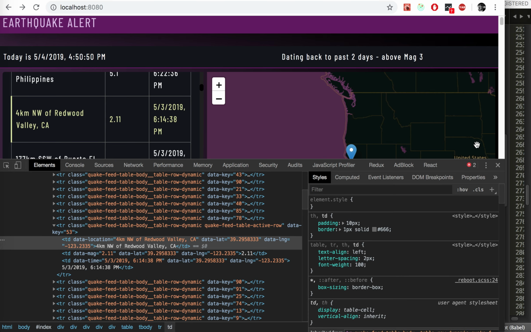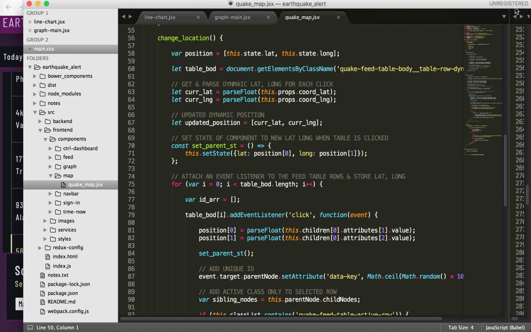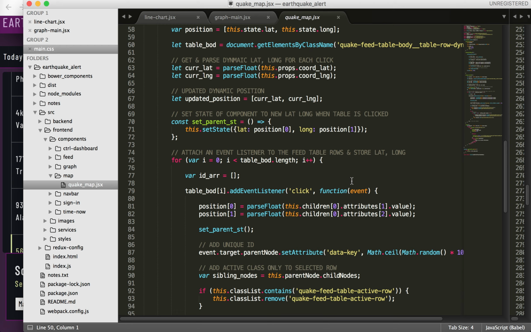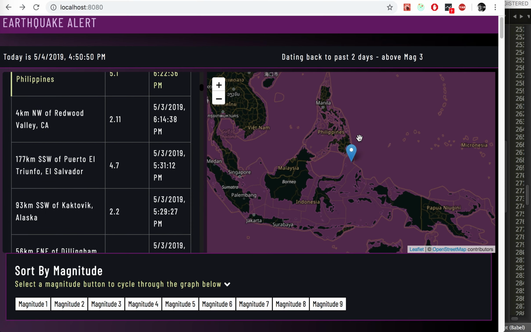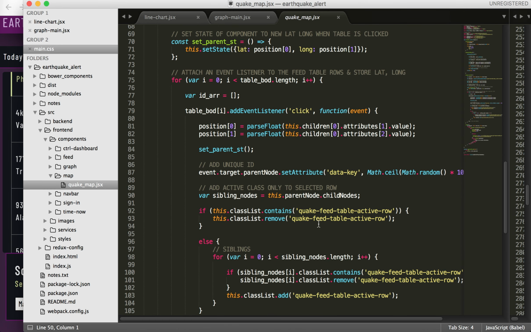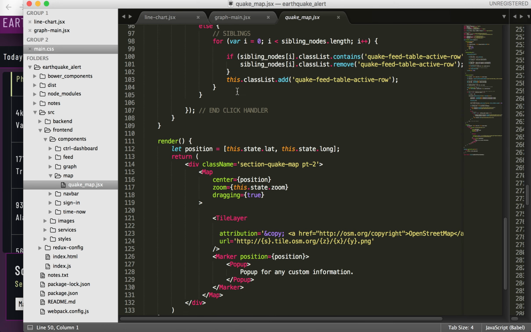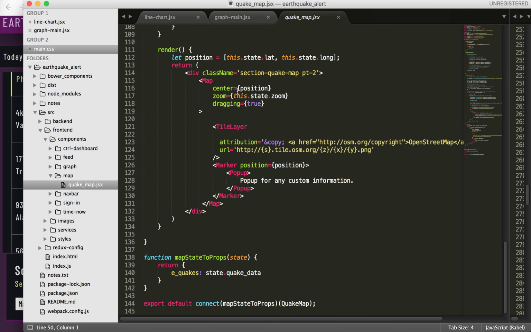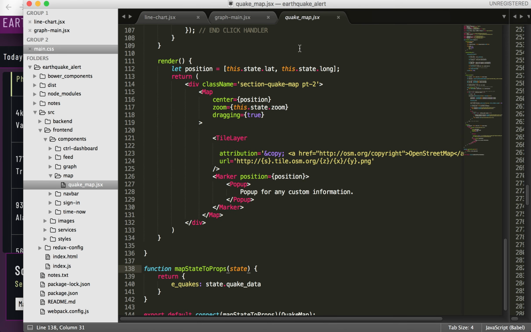And basically, when you click on one of these, what it does is it shoots the values of those data attributes as latitude and longitude. Okay, and we see that here. And some more handling here. And here we have our leaflet map. Okay, so that's that. So that's the map section in a nutshell.